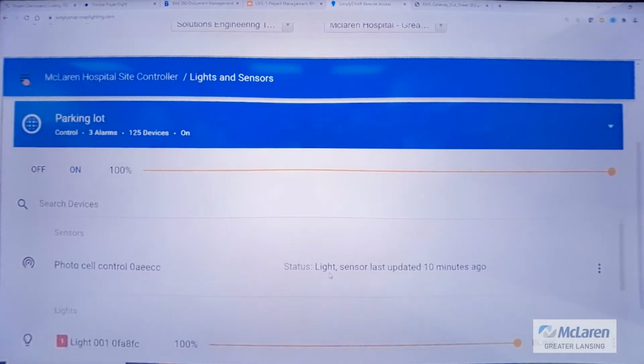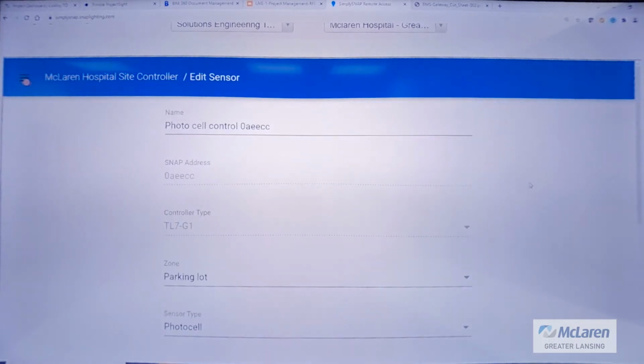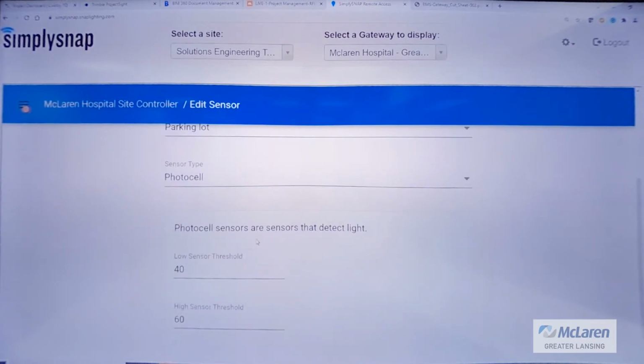If we want to see the current behavior of that photocell, whether or not it is detecting light, right now it's saying that it is seeing light. And as we saw about 10 minutes ago, it switched from darkness to light. So that gives you an idea of where the threshold is for that photocell. If we did want to change that so it wouldn't detect light until later, we could change those thresholds to something different down here. Depending on how you're going to use it, we'll figure out if that makes sense.